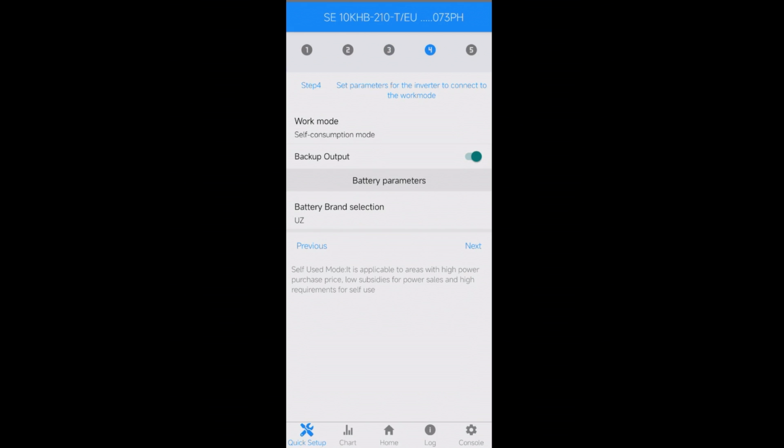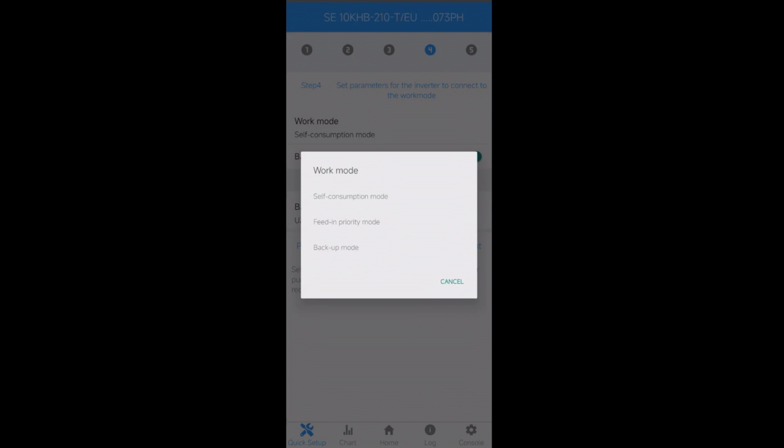Okay, the first step is about the hybrid setting. In this setting, the customer can set the working mode. In our inverter, we have 3 basic working modes. The first one is self-consumption mode, the second is feed-in priority mode, and the third one is backup mode.